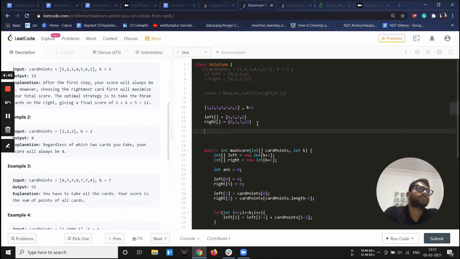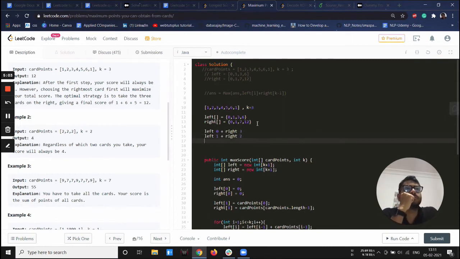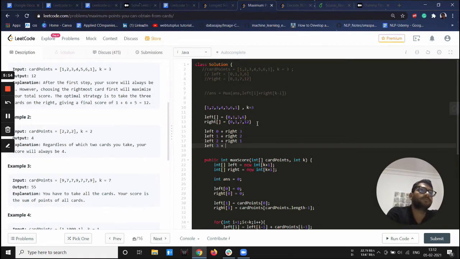So what are the possibilities for picking 3 cards? We can take 0 cards from the left and 3 cards from the right. We can pick 1 card from the left and 2 cards from the right. And we can pick 2 cards from the left and 1 card from the right. Also, we can pick 3 cards from the left and 0 cards from the right.